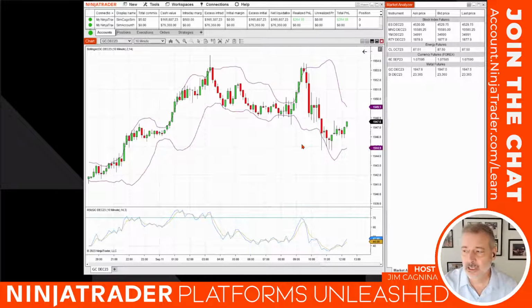This is just one chart on my layout, right? I just have a one chart layout so far. Now we could make it a multiple chart layout if we'd like. It's really easy to do. At the bottom tab here, you'll see it says GC December 2023 for the gold contract, gold futures.